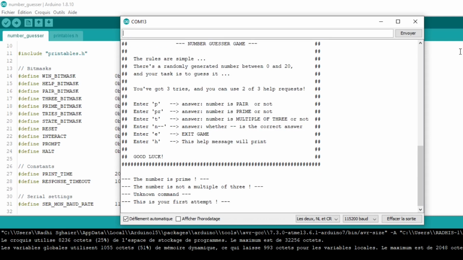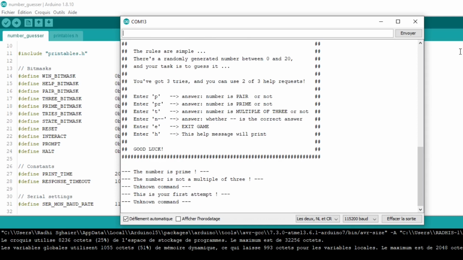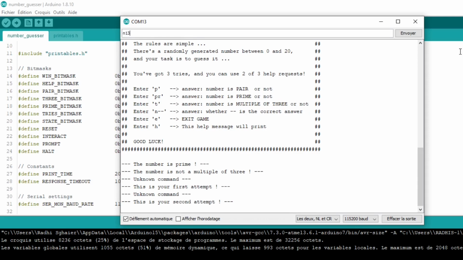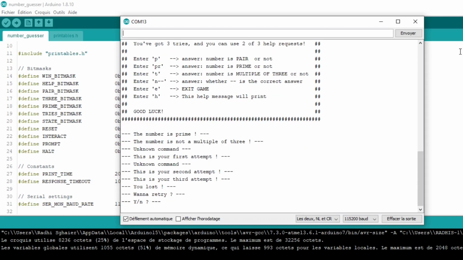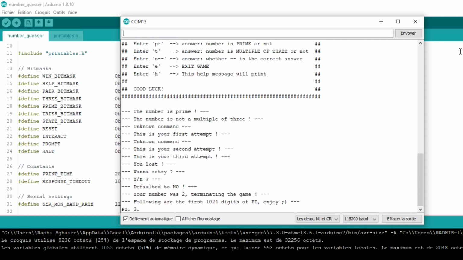This is your first attempt. It's not 17. Let's try 7. Let's now try 13, and I lost. So if I don't input anything for 10 seconds, it will default to no and my number was 2, terminating the game. And as the game terminates, it will just keep on printing the first 1024 digits of pi.